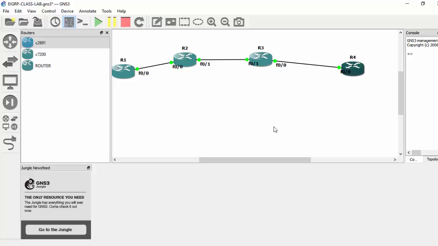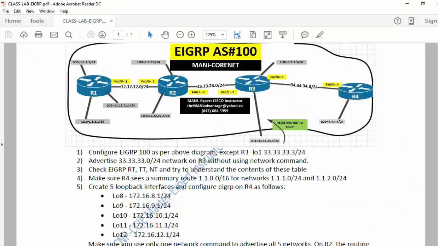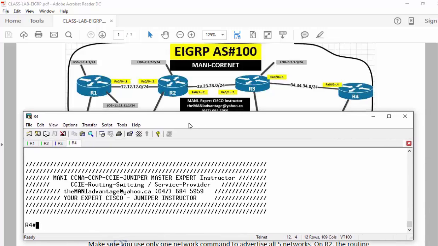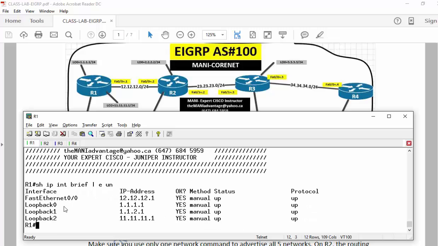If I go to my GNS topology, I have 4 routers set up here, R1, R2, R3, R4, and I have console access to all the routers. I have defined all the IPs. I can show you a couple of things. If I type show ip interface brief | exclude unassigned, I'm seeing all the IPs up and up.